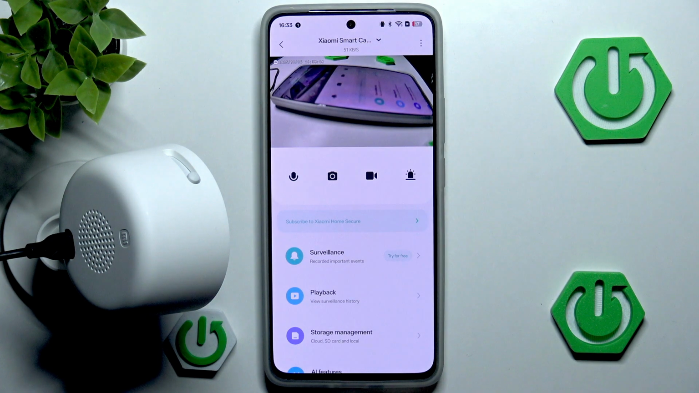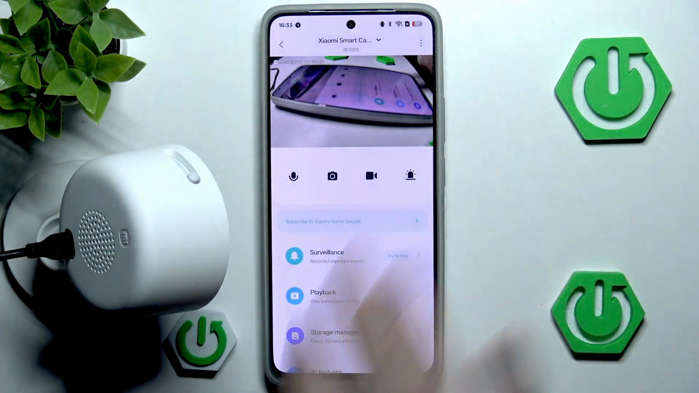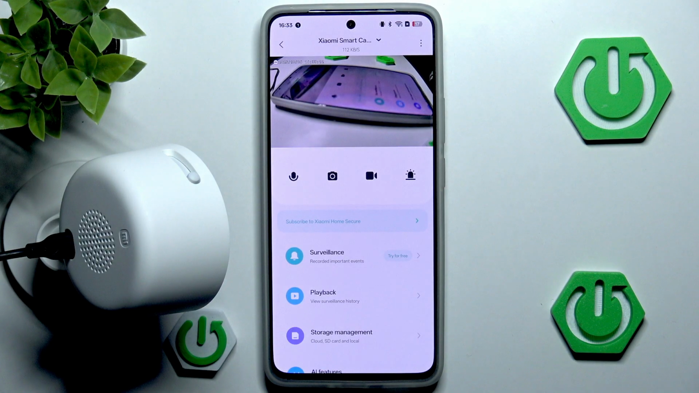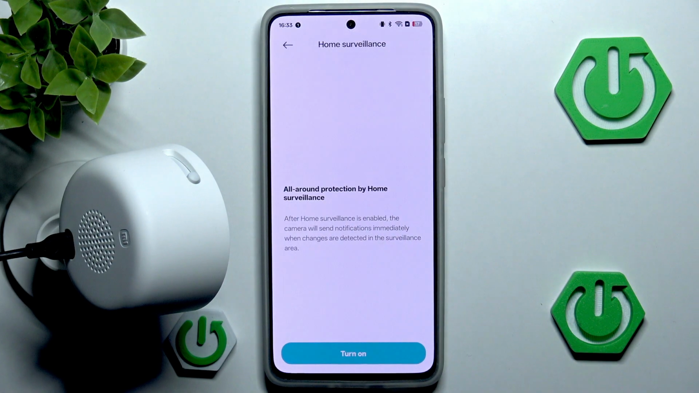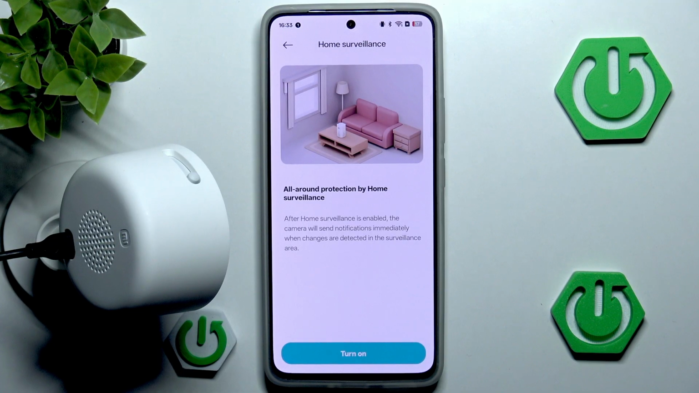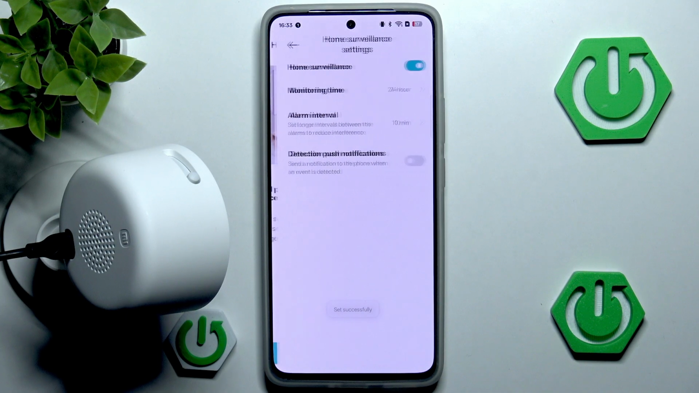Now, we can see the surveillance, which is right below our typical tools for recording things. So let's go into surveillance. And as you can see, we have the all-around protection by home surveillance. After home surveillance is enabled, the camera will send notifications immediately when changes are detected in the surveillance area. So let's go into turn on.